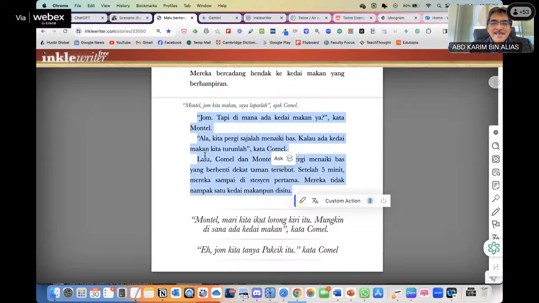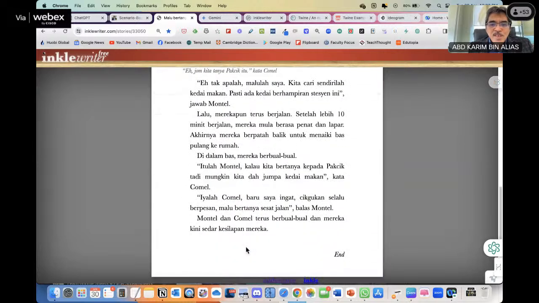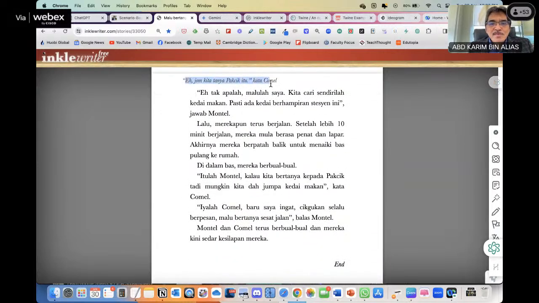Then, from here, we continue. Another, in this case, two more options. Now, if I choose this one, probably it will go to another level in the story, or probably it will end there. It depends. I don't know which one. Let's say this one: "Jom kita tanya Pak Cik tu."